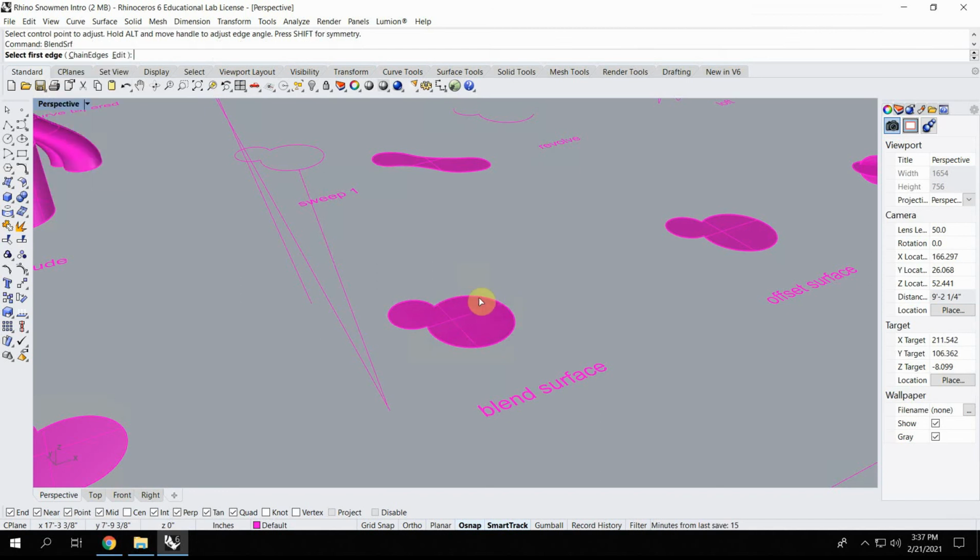I thought I had this file all set up already. So I want to chain edges. Basically, I want to make sure that I have all the edges here that I want to put together with all the edges there I want to put together. So I'm going to select my first set. I'm going to hit chain edges.